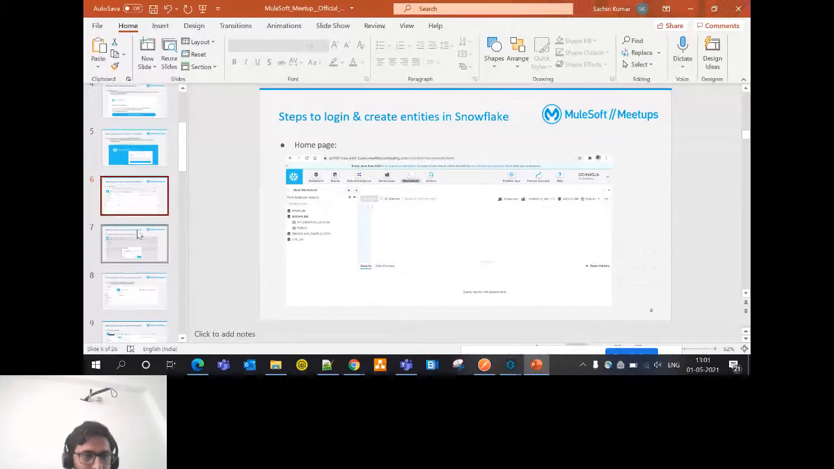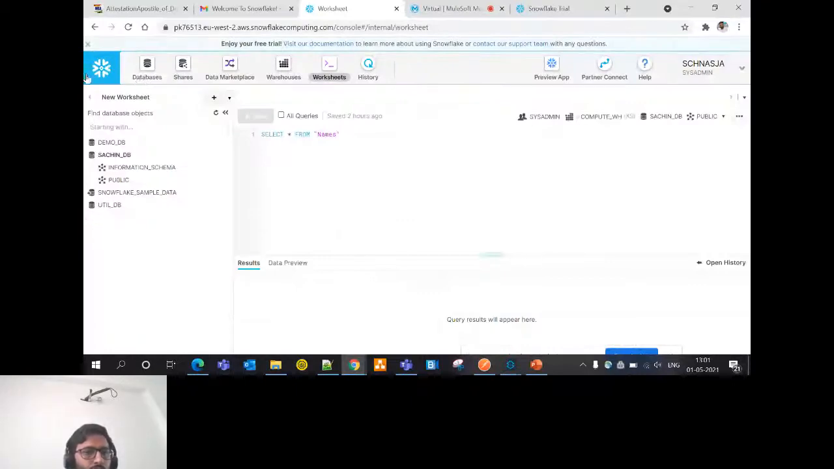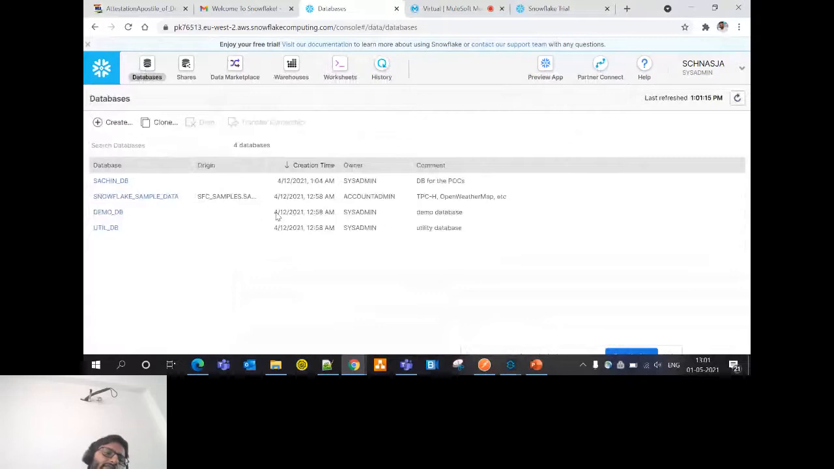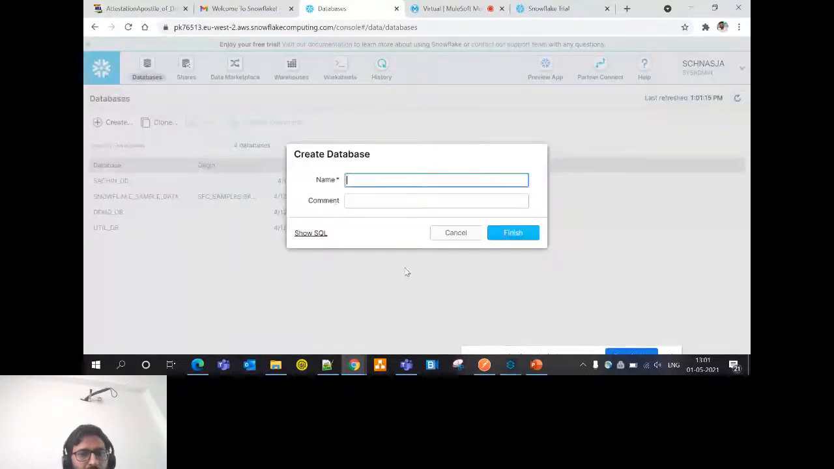If I go to Snowflake, on the top you can see database, shares, data marketplace, warehouse. If I go to database, this is the place where you can create your own database. Actually, I created this particular database using the create database link. You can give any name, and accordingly you can create it. I have already created this database. If I go back to the database, this one is already created for me.